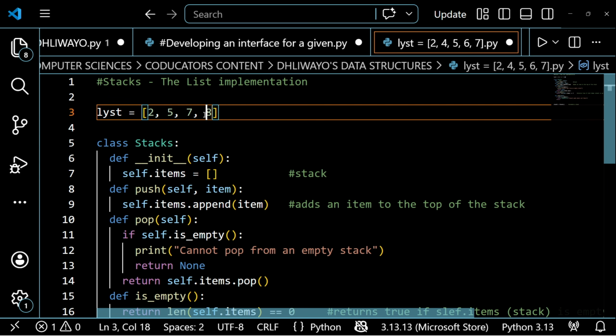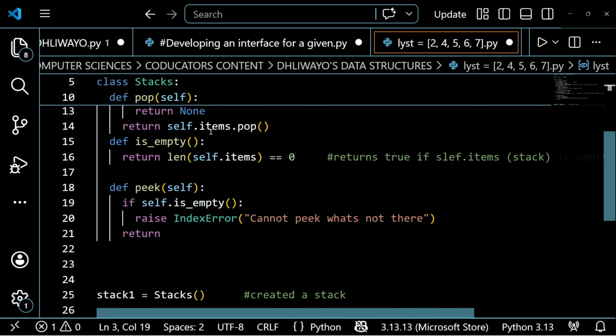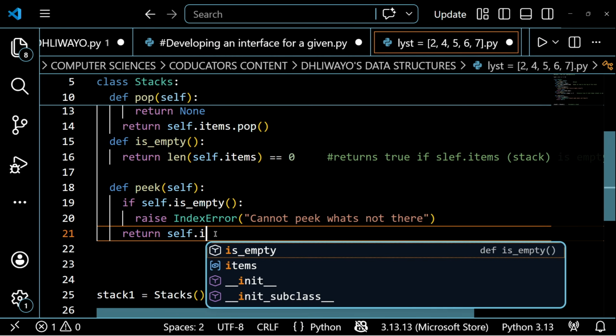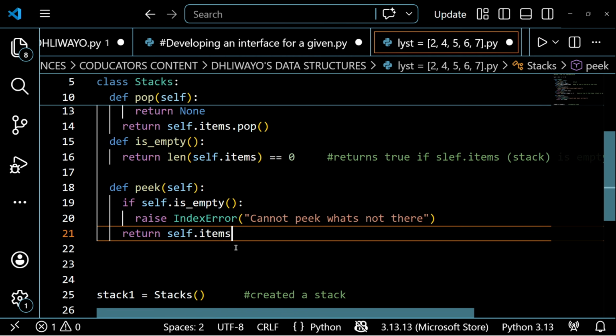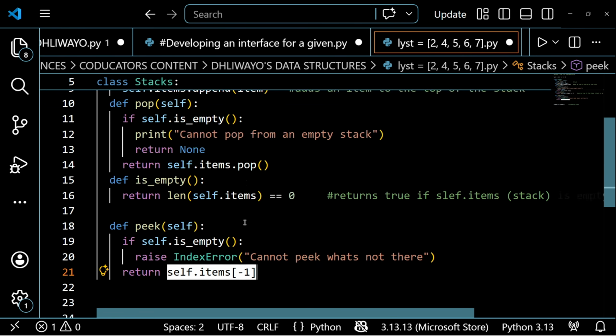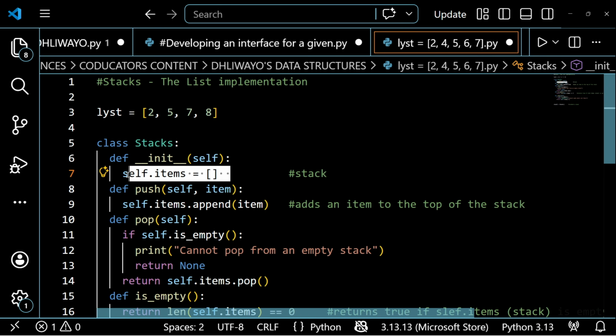Okay, the last item of a list, which is the top item of a stack, is found on index -1. So I'm gonna say return self.items, sorry, index -1. So this is going to return the item that's found on index -1. The index -1, what is it? Index -1 is the last item of the list, and in this case our list is representing a stack.